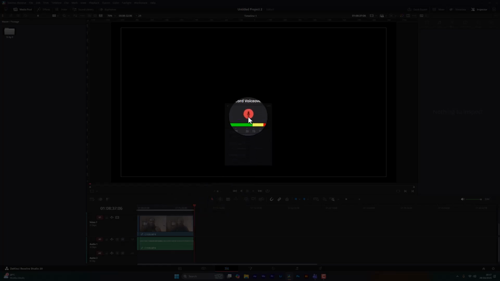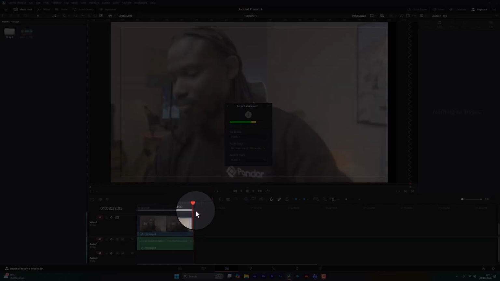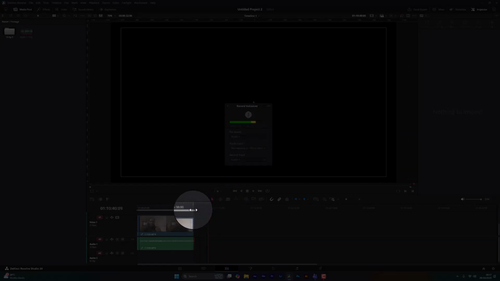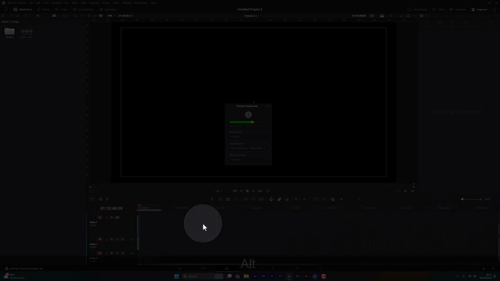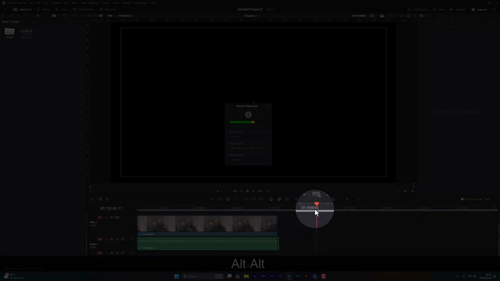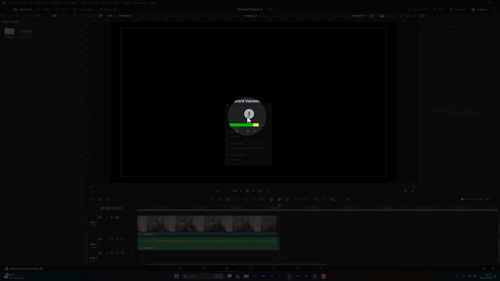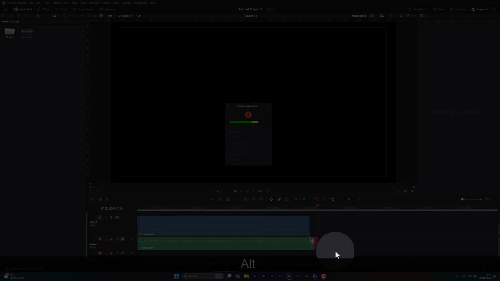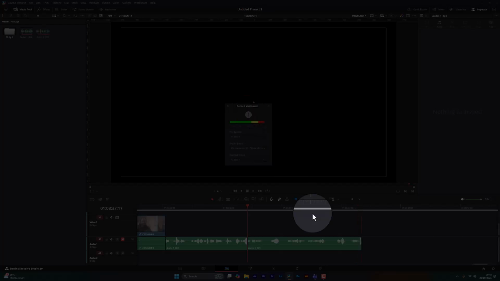Now, if you notice, it's not working. Why is it not working? It's because we put an in and out section. So if we remove the in and out section and we do what we just did again to record, we are going to see our audio. So now you're going to see the audio right here. So when you stop it, this is the audio.